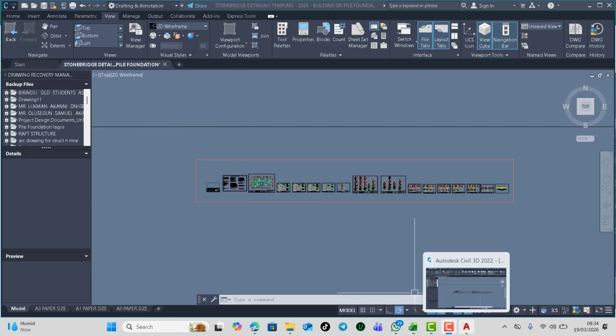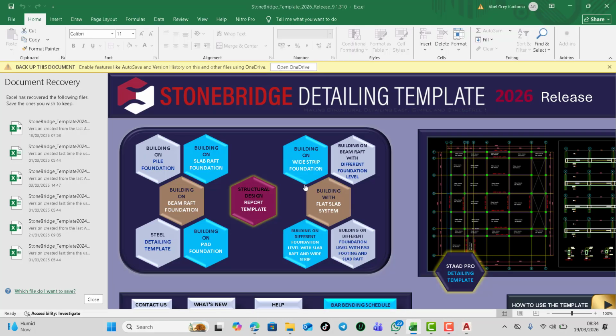So irrespective of whatever type of foundation your design is on, as you can see, this captures literally all the types of foundation that you can think of. So pile foundation, slab raft foundation, beam raft foundation. If your design is on steel, for those that are into steel design, there is a template for this. So if you have your design and your design is steel, just click on this and it takes you there automatically. So you can see here there is a structural design report template. If you click on this, it takes you to the templates for your reports.